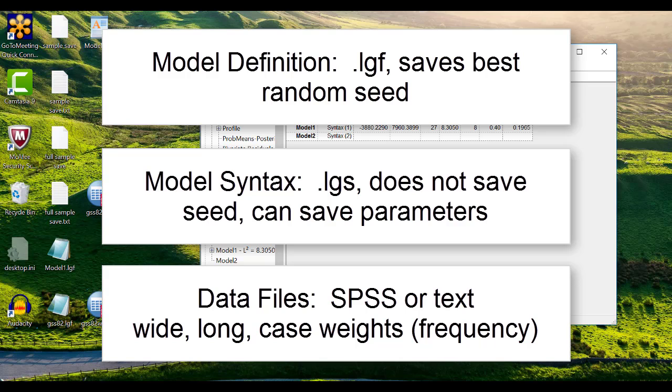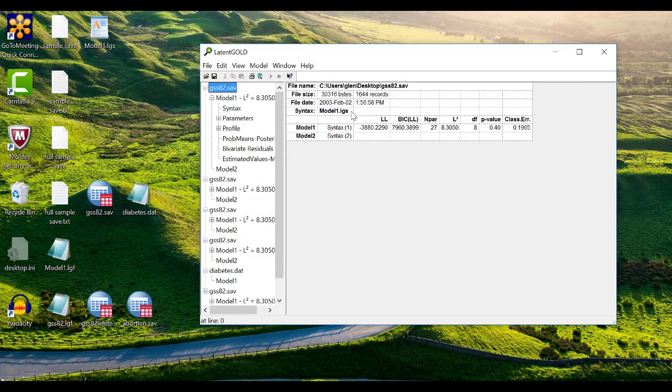If all of this doesn't mean anything to you yet, don't worry. We'll be talking about random seeds, local solutions, and how you can use save parameters to score new cases in future videos.